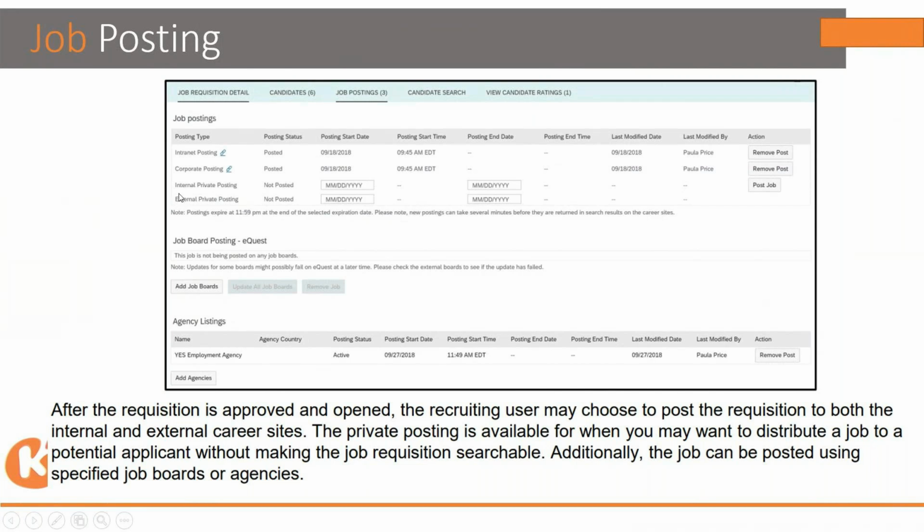Then you can also see there is an internal private posting and an external private posting. What is an internal private posting? See, there is one internal posting which is applicable for all the employees who want to apply. But let's suppose there are certain jobs for which you want only selected people to apply, to whom you send the invitation. That is what you can see as internal private posting. Let's suppose there are 100 people in my organization. I don't want 100 people to apply. I want only one specific person to apply for this particular position. That is known as the internal private posting.